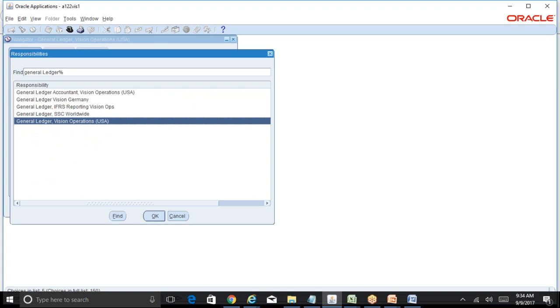General Ledger, Reliance USD. General Ledger, Reliance CAD. Looking at the naming convention itself, it will give you a proper picture that, okay, when you get into that particular responsibility, that's a general ledger related responsibility, that's related to the Reliance company, and that's under the USD ledger, something like that. So you need to follow a proper naming convention.